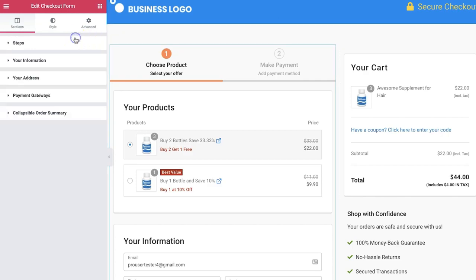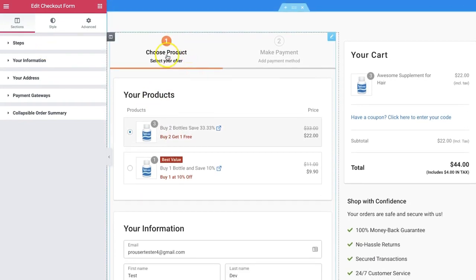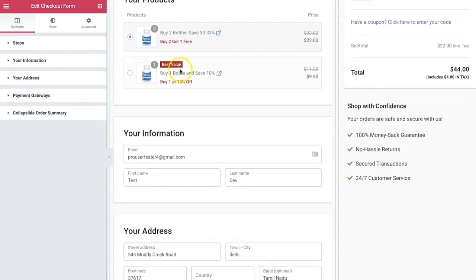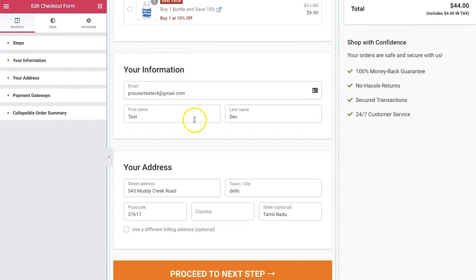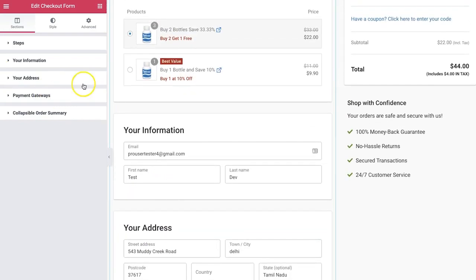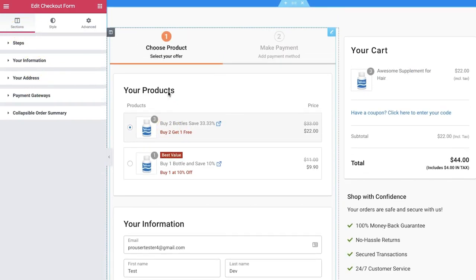So let's just look at a few things right here. As you can see, there's a perfect mapping done. So here you see the steps. There you go, you have the option to edit the steps. Then you can see your information, which is this section right here. After that you have your address, followed by payment gateways. So the sections which show up here in the sections tab are actually those which you can edit from this right here. So the process is really intuitive.